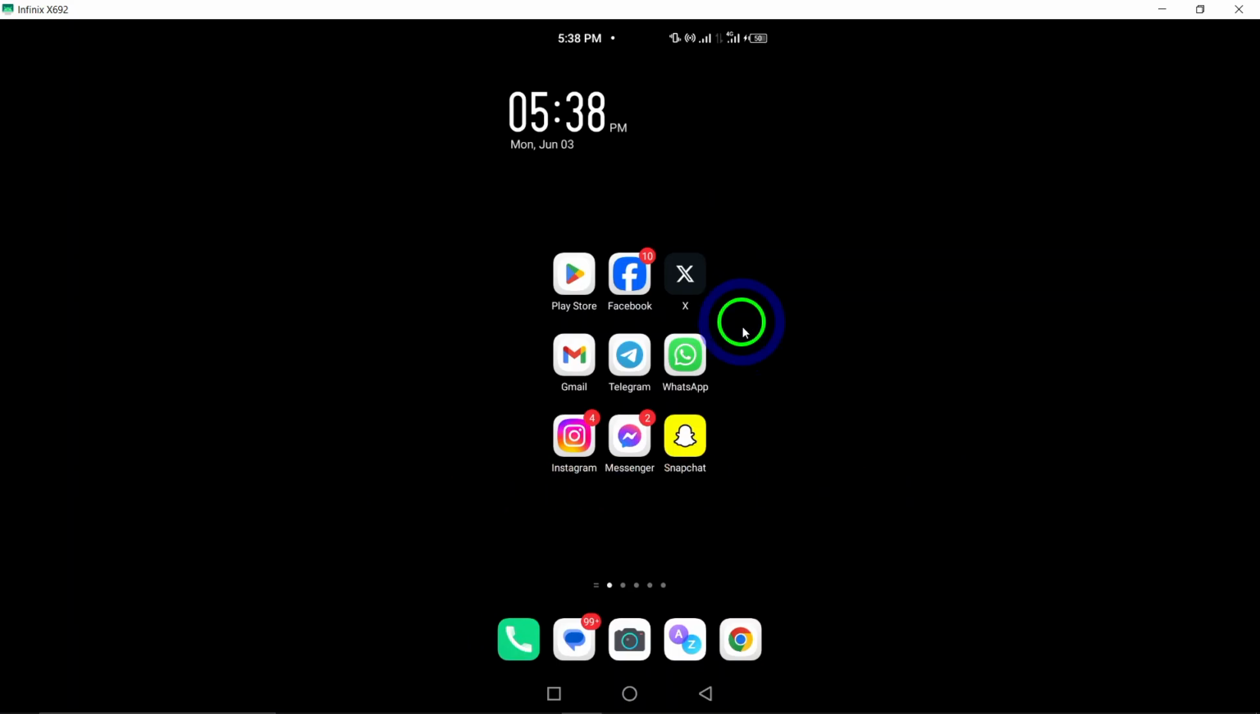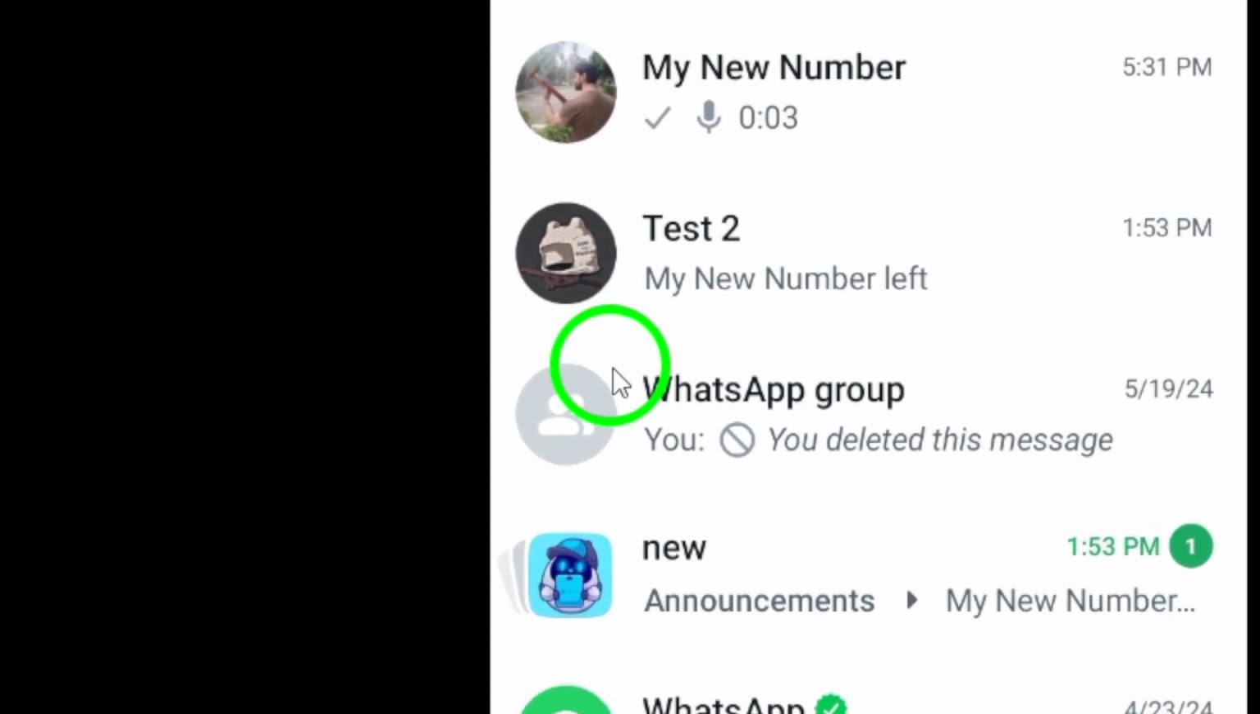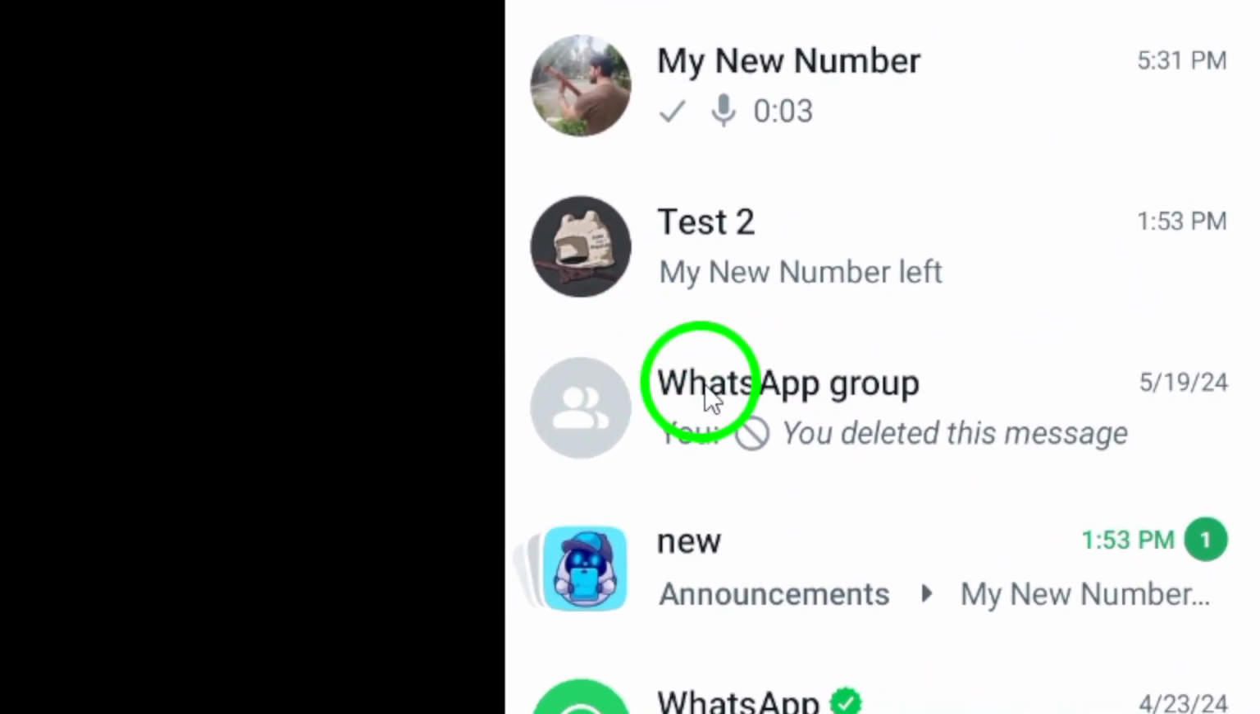Step 1. Start by opening WhatsApp on your Android device. Locate the WhatsApp app icon on your device and tap to launch the application.